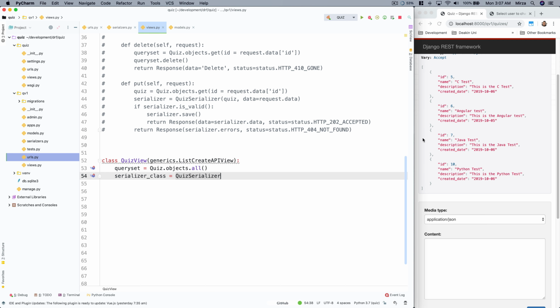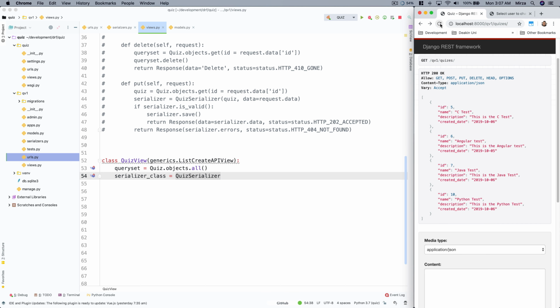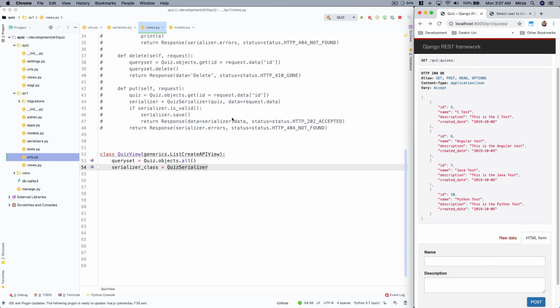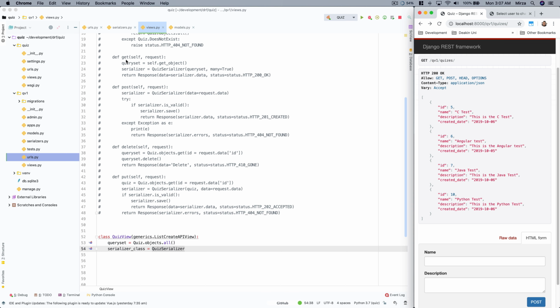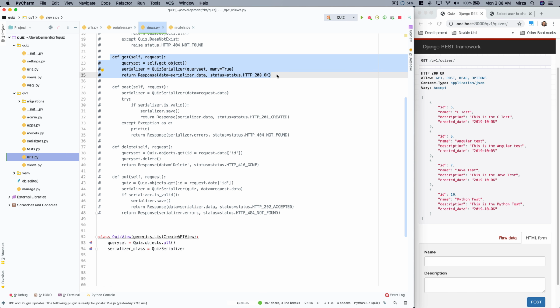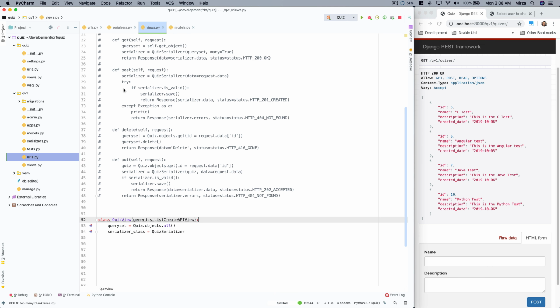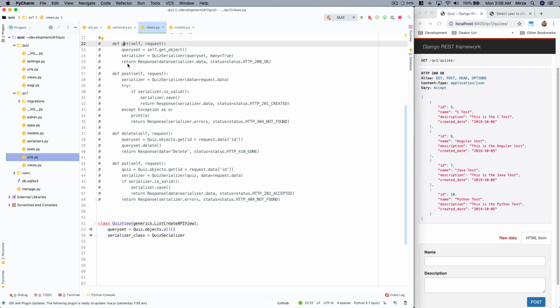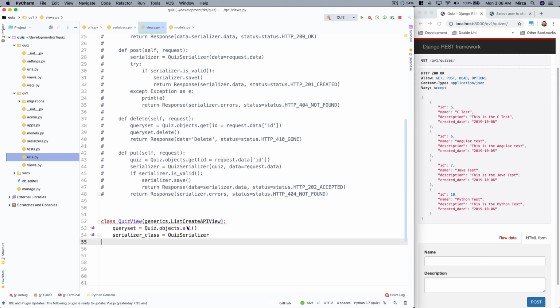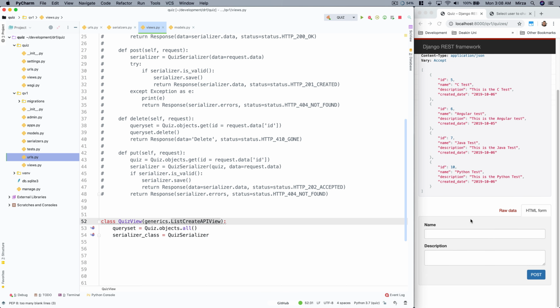Now if I refresh this page, what do you expect? I refresh this page, and you can see that we were writing this get method before, and that we're returning all of the objects in the quiz. Similarly, if I just refresh, it's returning. We don't have to specify the get method. Now, because we're using a ListCreateAPIView, we can actually post data as well.